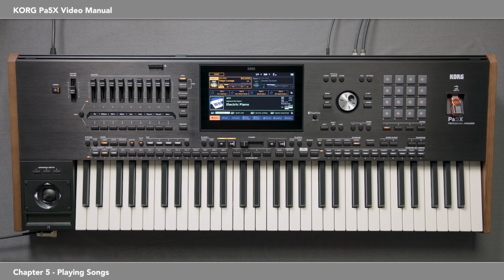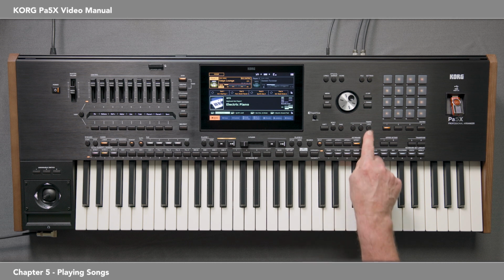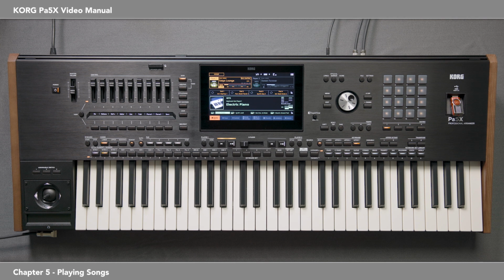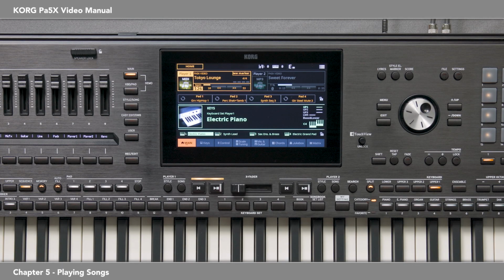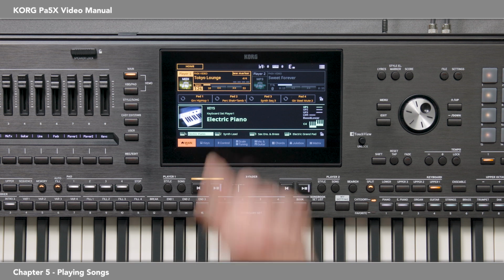By the way, like we saw in the Styles chapter, tempo lock will synchronize both players, whether they are both playing a MIDI file or one playing a MIDI file and the other a style. Some MIDI files have lyrics embedded in them, for example, a file with a .kar extension. Let's select a .kar song for player 1.